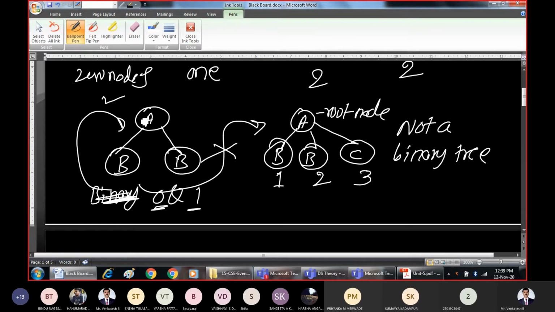I hope you have understood the meaning of binary tree. Binary tree is the one which has maximum 2 children. Minimum it can have 0 nodes also. That is what a binary tree is.